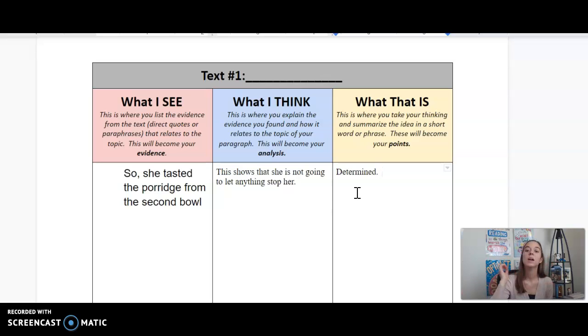My question was, how did the character overcome obstacles? First, here's an obstacle that I saw. Second, I talked about what that meant. And finally, one word to describe that. If this was a paragraph, it's going to read kind of opposite, right? So it would say something about first, the character Goldie overcomes obstacles by determination. In the text, it said she tasted the porridge from the second bowl. We could explain why that was important, right? After tasting that's too hot. Analysis, this shows that she's not going to let anything stop her. We'd get a little deeper, okay?